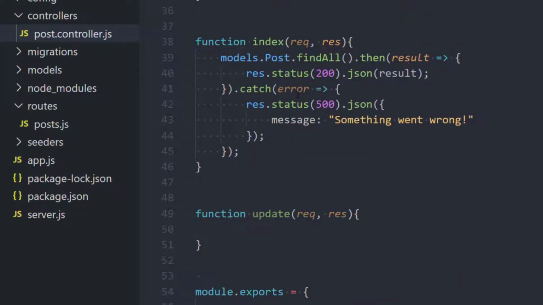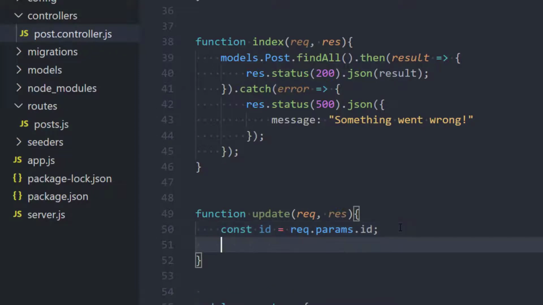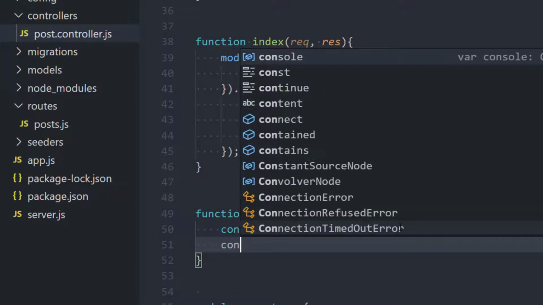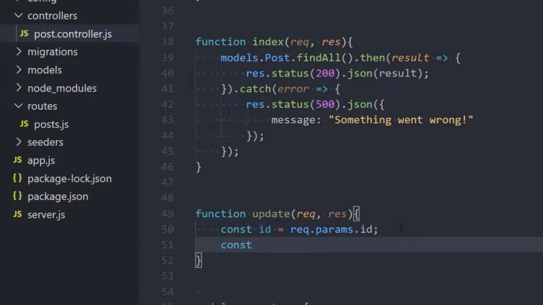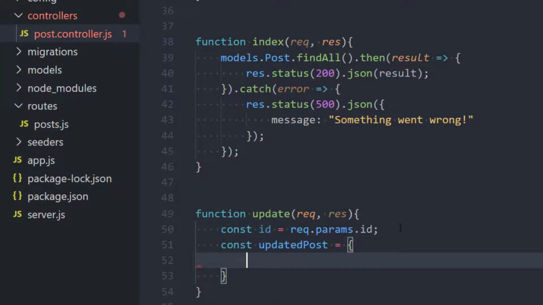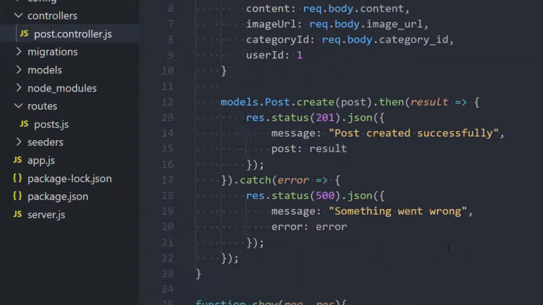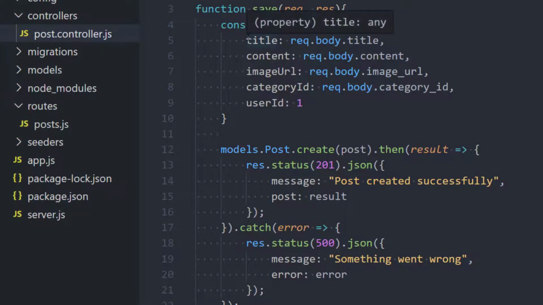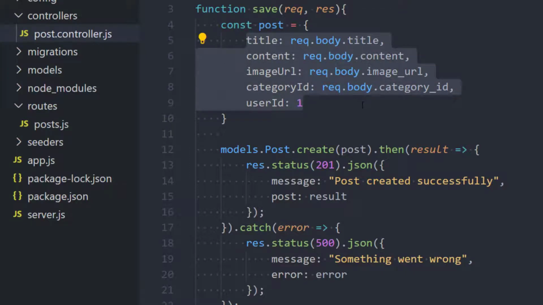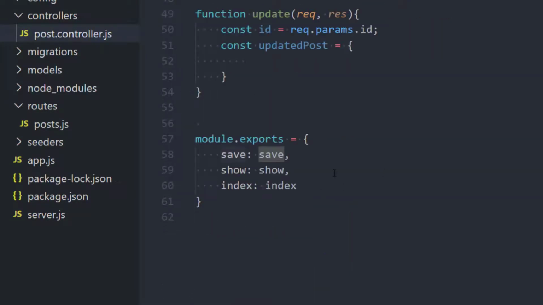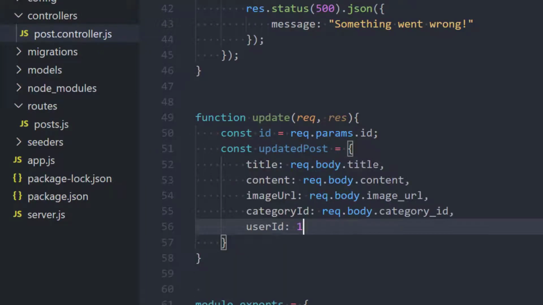Alright, to get the post ID, we're gonna use the same approach we did using request parameters. I'm gonna copy this line right here and paste it here, and I'm gonna create another constant here. I'm gonna name this constant updated post, which is an object with the updated values. I'm gonna scroll little up and copy this object I created in the save method, and I'm gonna paste it right here.